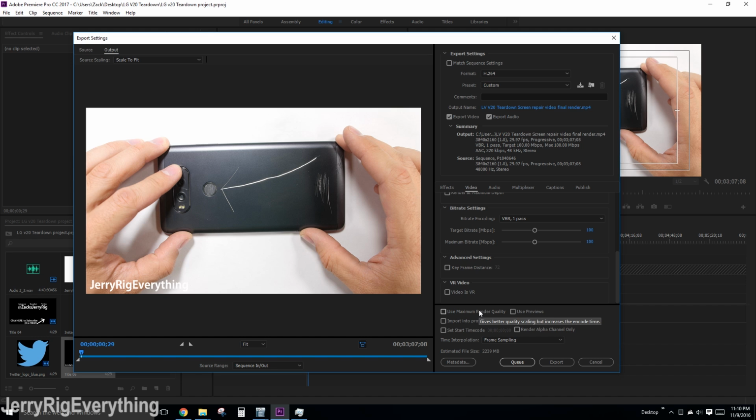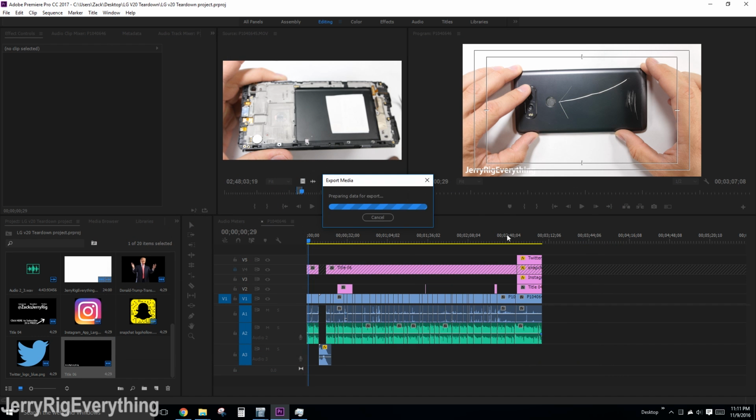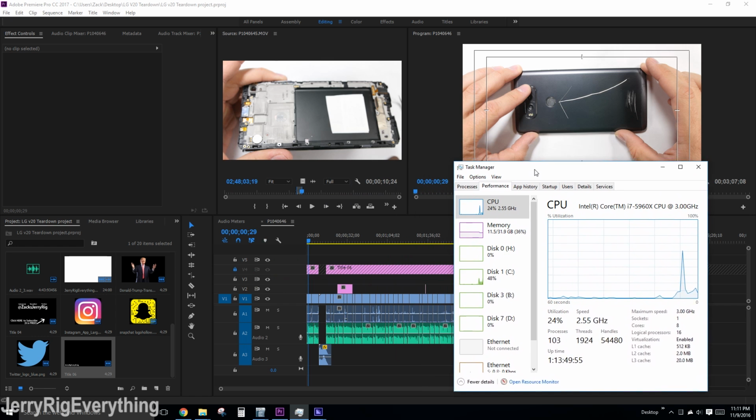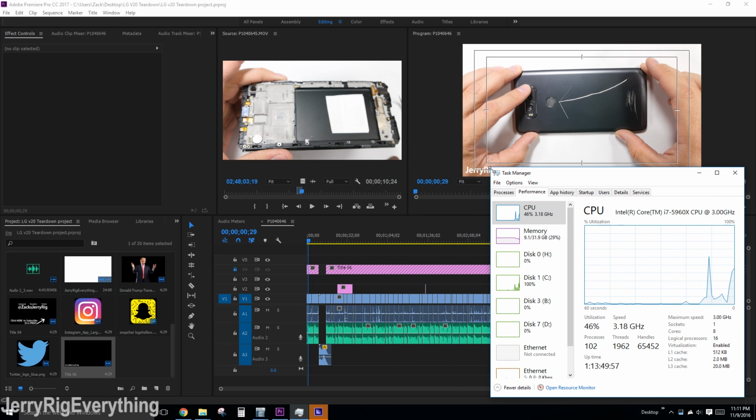So rendering at maximum depth is talking about the color, whether it's 8-bit or 10-bit. Most monitors can only do 8-bit, so you don't need to worry about the 10-bit or rendering at maximum depth. And then the maximum render quality is talking about blending frames together, and that's important if you're doing a lot of special effects, but since I don't do a lot of special effects, I'm going to leave that unchecked. So yeah, I think that hits all of the exporting settings.